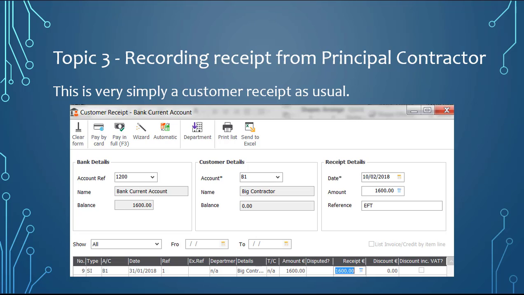You'll see that he owes you 1,600 and we're assuming that he's paid you that full 1,600 by cheque. So that will automatically come up. You'll click onto the receipt box, as you see here, highlighted in blue, and click on pay in full and the 1,600 will come up there automatically. You do not, by the way, put the 1,600 amount in the amount box in the receipt details, because if you do that it won't allocate that payment against this specific invoice.